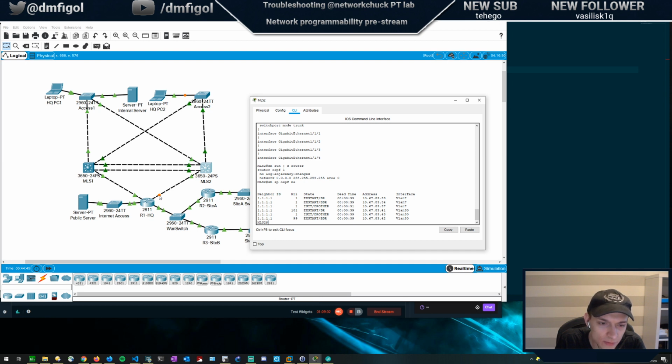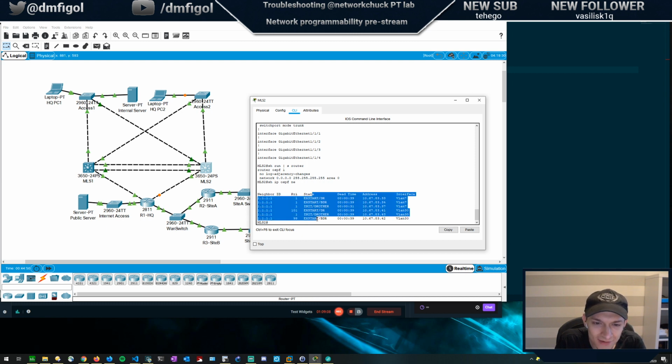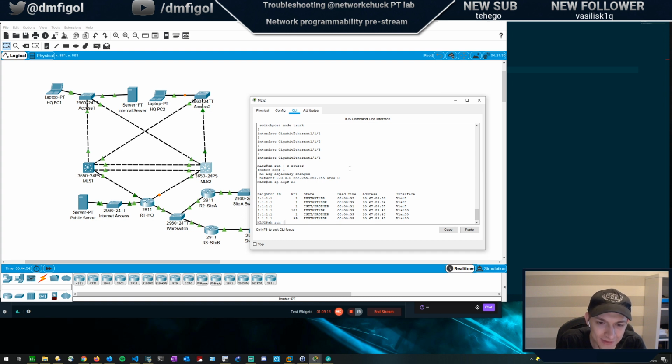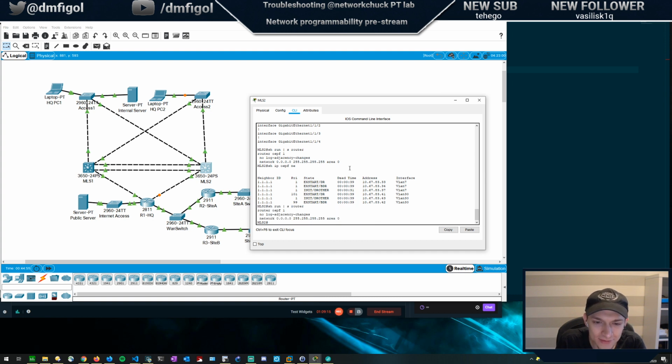This link, by the way, looks very weird. I actually don't know what. Oh, there is so much problem here. Show running-config section router. Show IP interface brief.